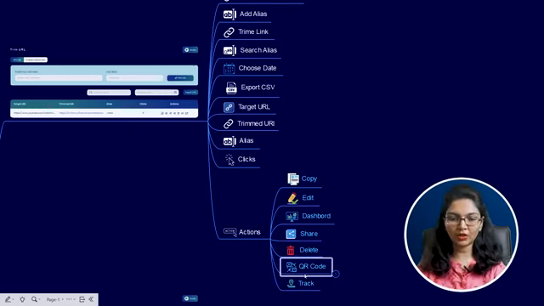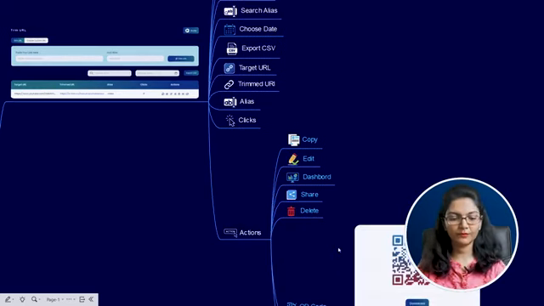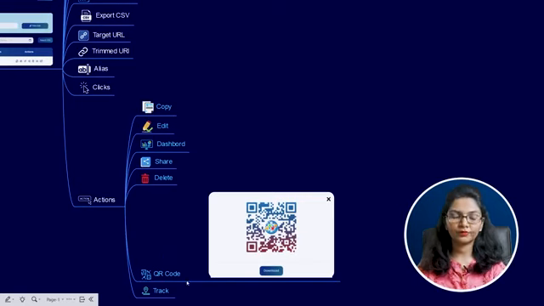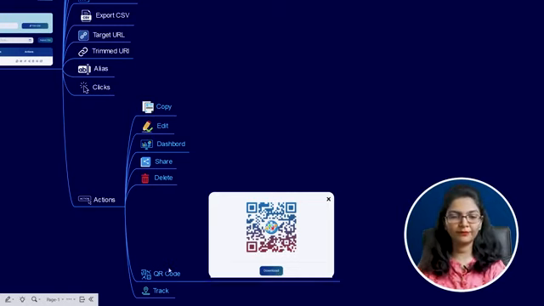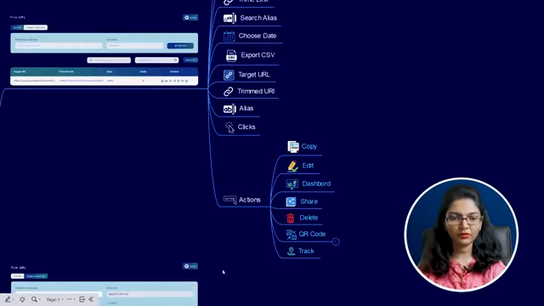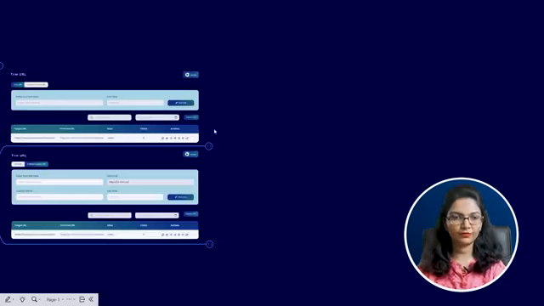Next is QR code, friends. On clicking QR code, you will get a QR code, from where you get an option to download it directly to any gadget you are using. And via that you can share it. Next is track. This we will discuss later on.